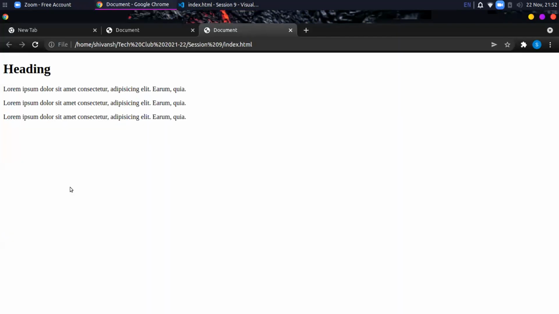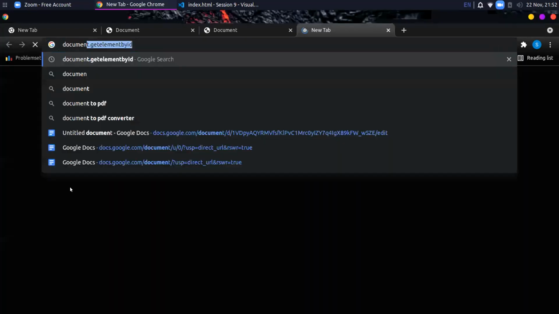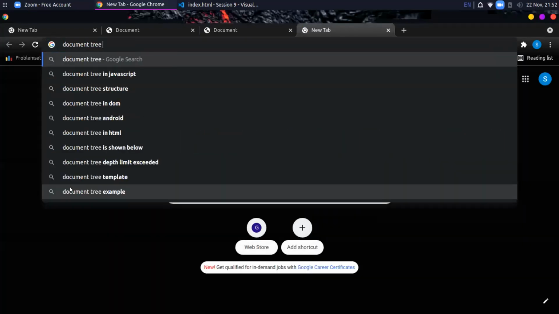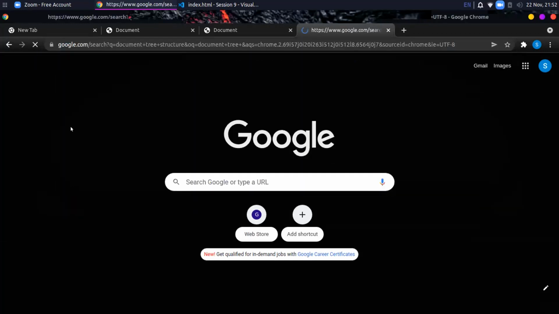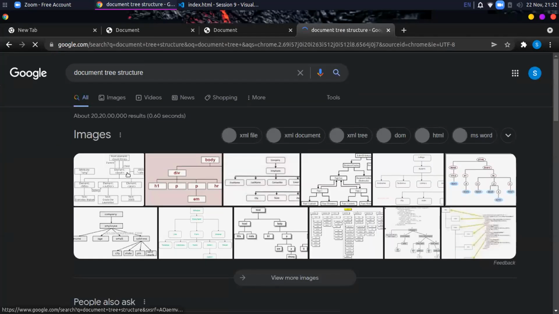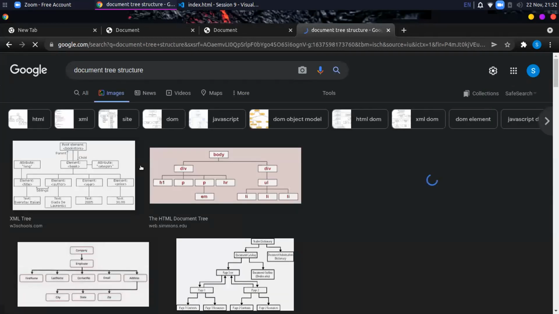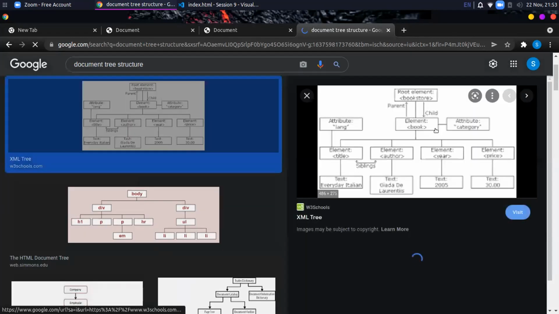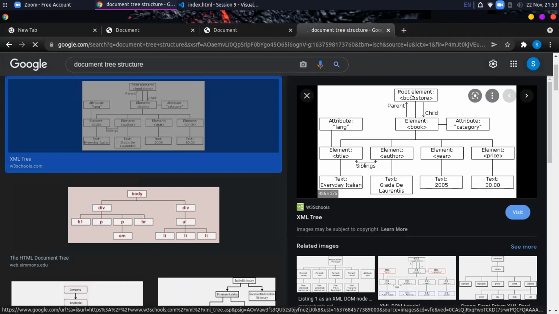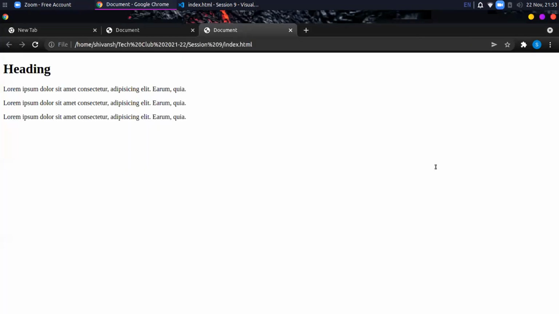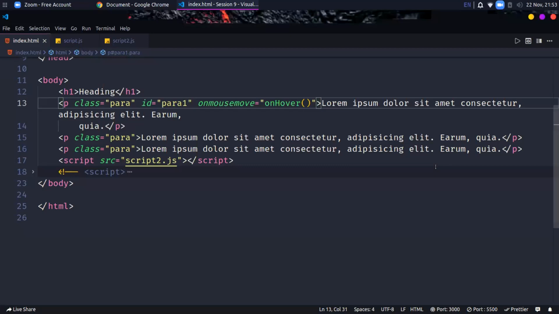Now document is kind of a tree. So if I go on and search document tree structure, this is what document actually looks like. It's kind of a tree and has nodes and all of that stuff. But just for your reference, here's the root element, and then it goes inside, let's say you have UL, then inside of that LI, then siblings and all of that. But for now, just to show you that it is actually a tree structure. So this is DOM.